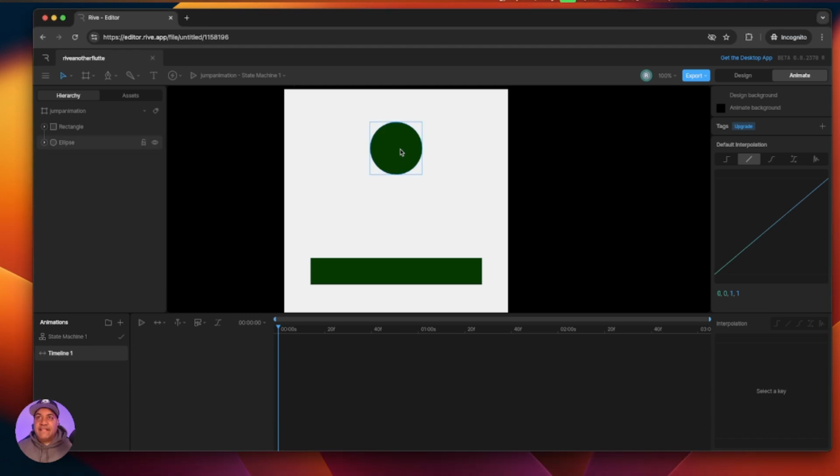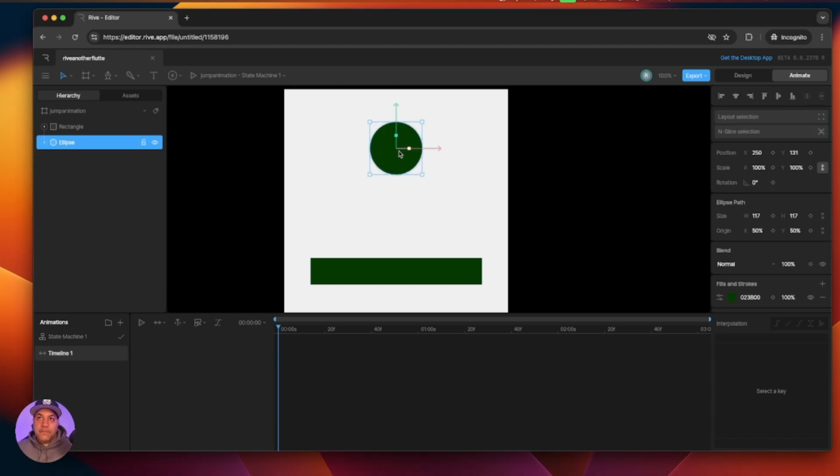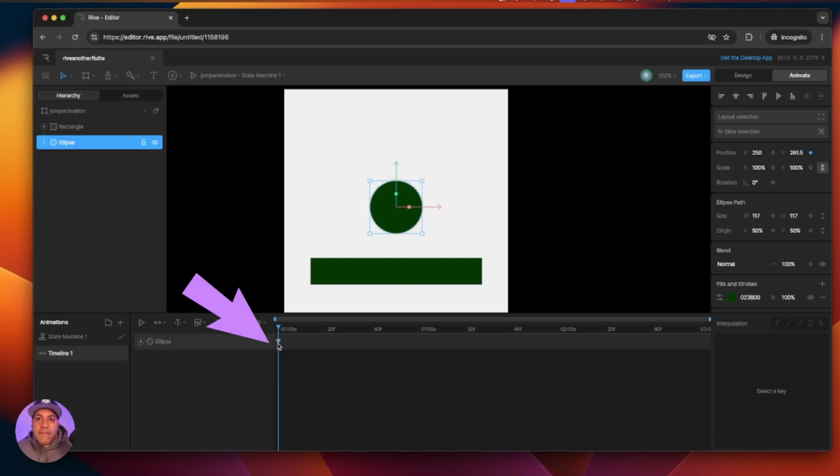For example, if I select the ellipse, you see the timeline doesn't have any keys, but now I'm going to manipulate the position key. So you can do it in multiple ways. You can manipulate the item directly on the artboard. For example, I'm going to manipulate the position on the y-axis. All I need to do is move it on the y-axis, and you see how automatically a key was placed on the timeline.